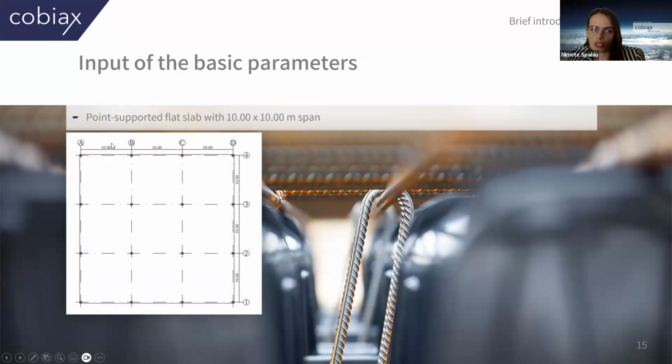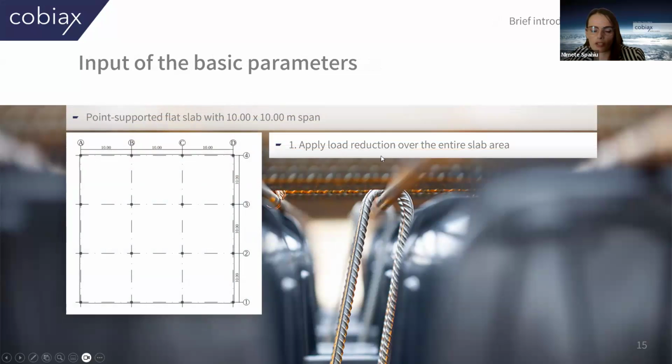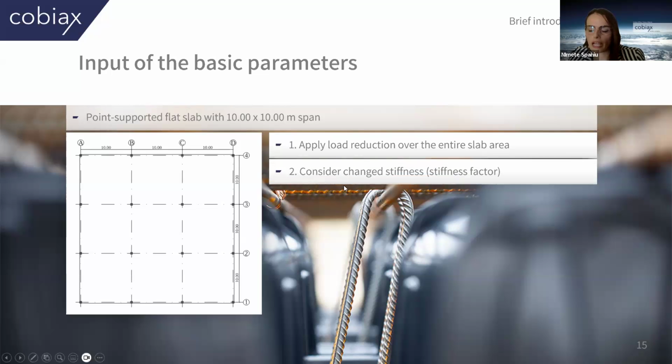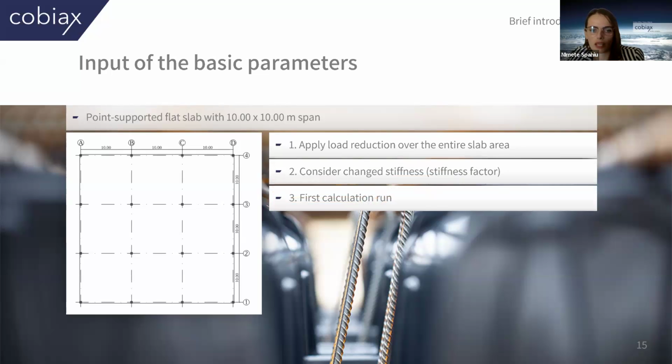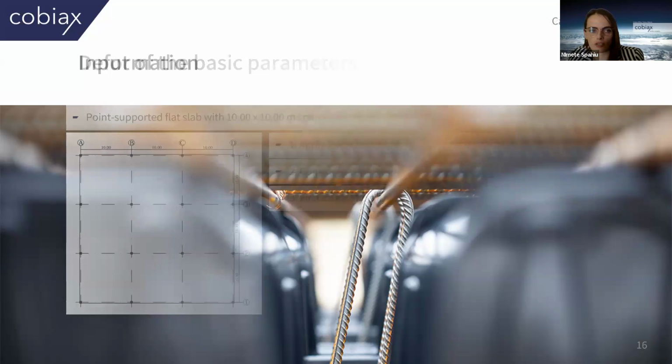I am supposing that I have a point supported flat slab, 10 by 10 meter span. So what I have to do is that I apply the load reduction over the entire slab area. That load reduction that I have in there, that was 2.27, I apply it over the entire area. And I go in my software program, whichever you want, and I change the stiffness factor that I get from the CQL. And this is the first calculation run.